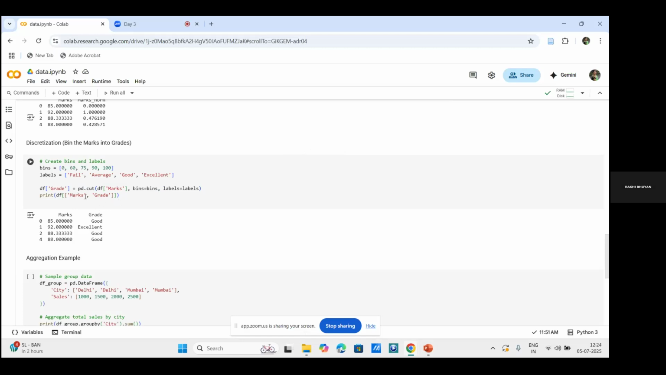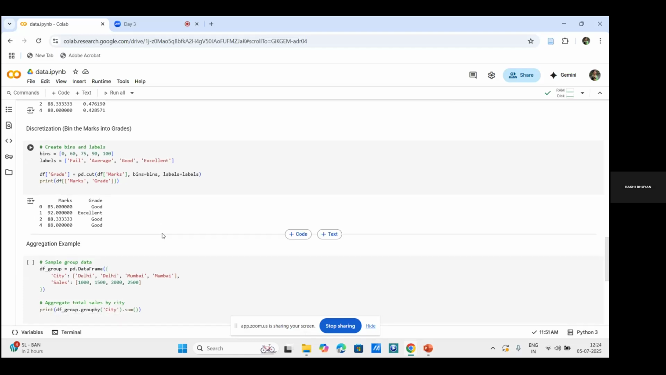Okay. Print df marks grade means it will just print these two columns, marks and grade, the original marks and the newly assigned grade value. So here this is the result: 85, that is good. 75 to 90 we are labeling as good, so these marks are converting to grade good. Then 92 is excellent, 88.33 is converting to good grade, and 88.00 is converting to good grade. Okay, clear? Please note it down and run it.